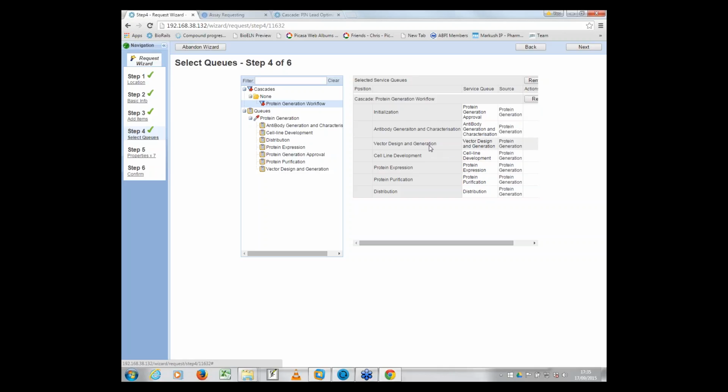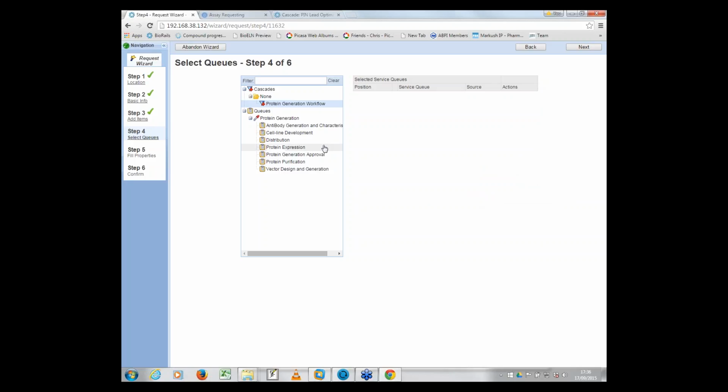Otherwise, I might go through a vector design and generation or a cell line development exercise. And then finally, once I've expressed my protein, I can go to purification step, and then finally the distribution step, where it's going to be distributed to the groups that need to use it. So that's how you would do a whole cascade of them, or I could do an individual one. So let's put it into an antibody generation characterization assay.